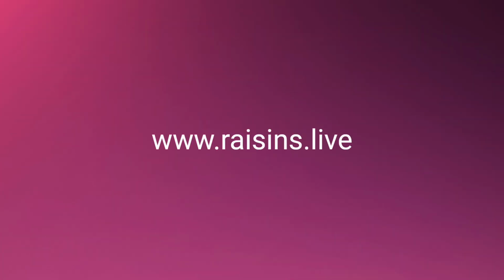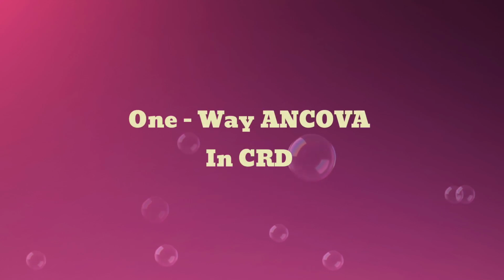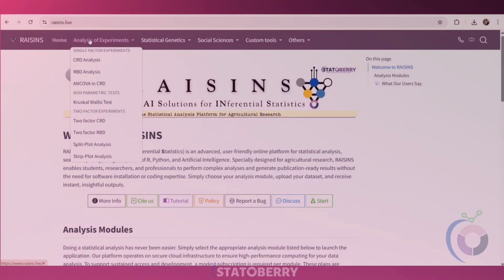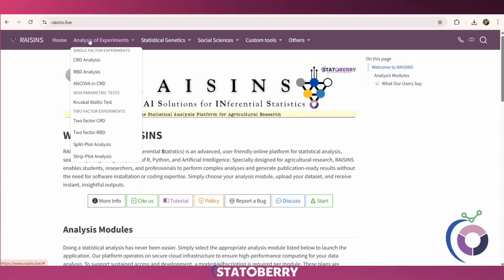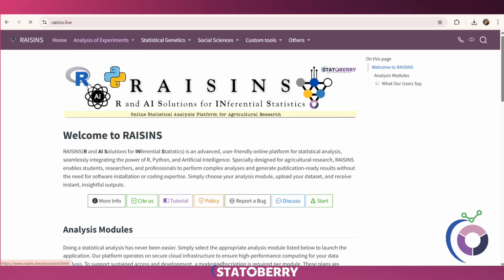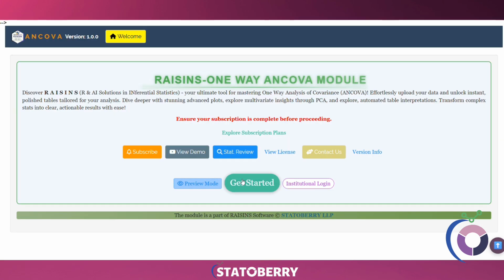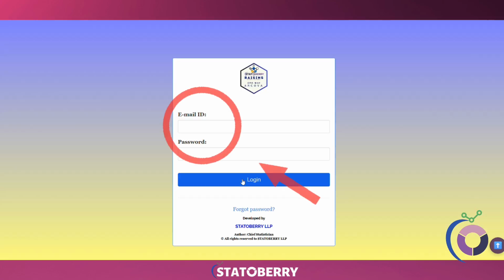Welcome to RAISINS, your all-in-one platform for experimental data analysis. To get started, click the Analysis of Experiment tab and choose ANCOVA in CRD analysis. Tap Get Started to reach the login page, then enter your email and password to sign in.